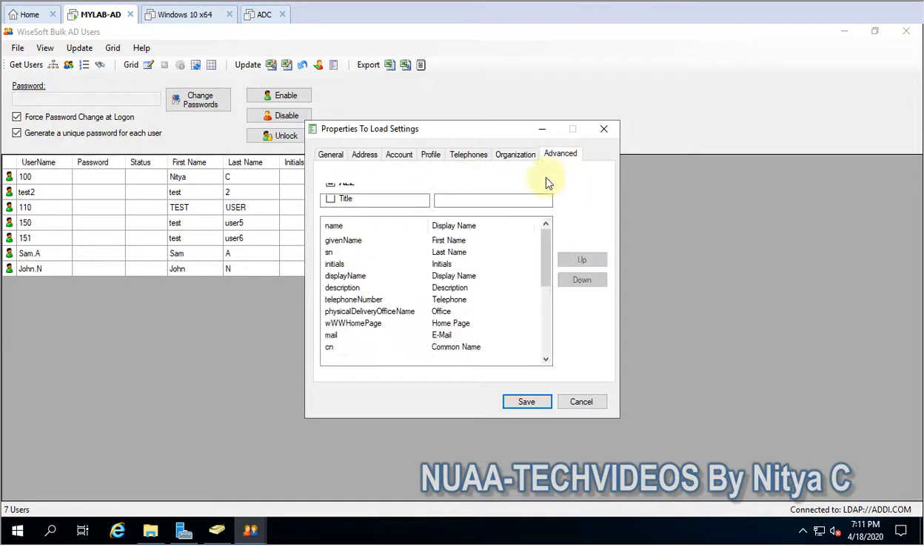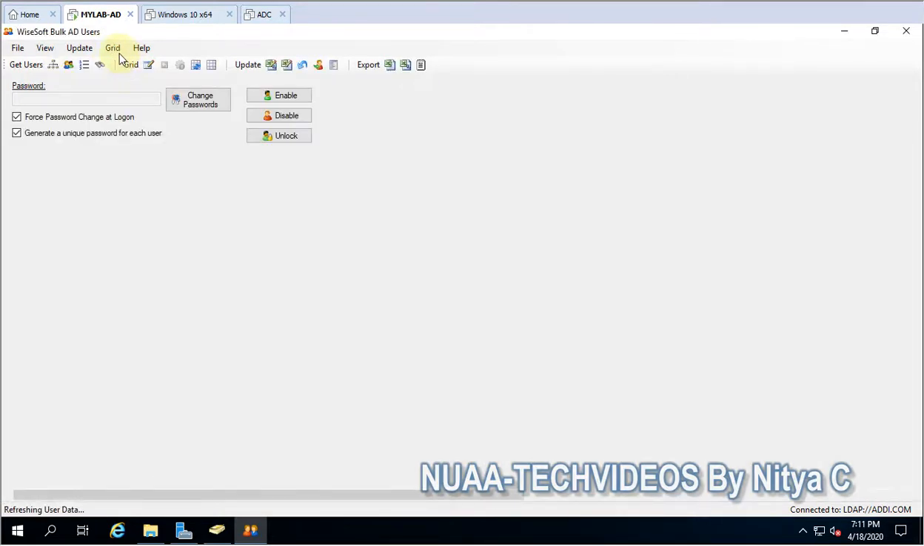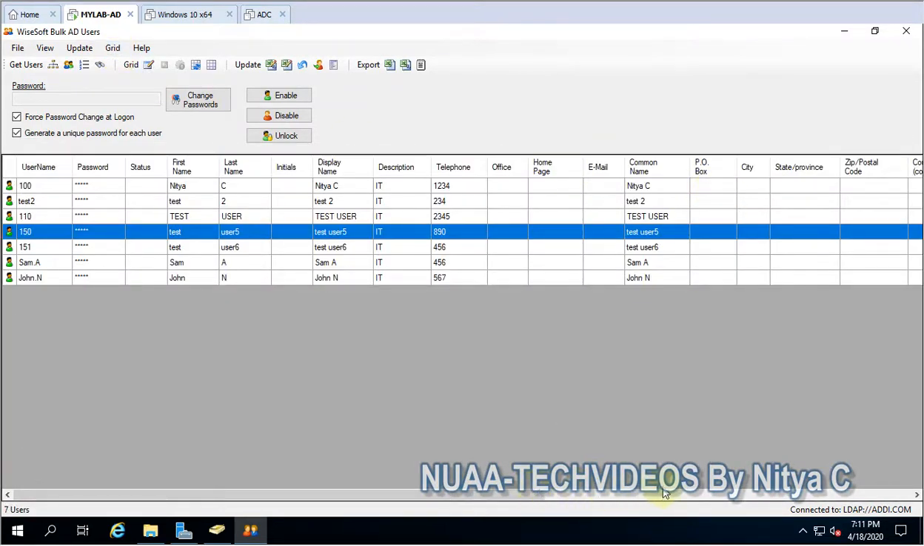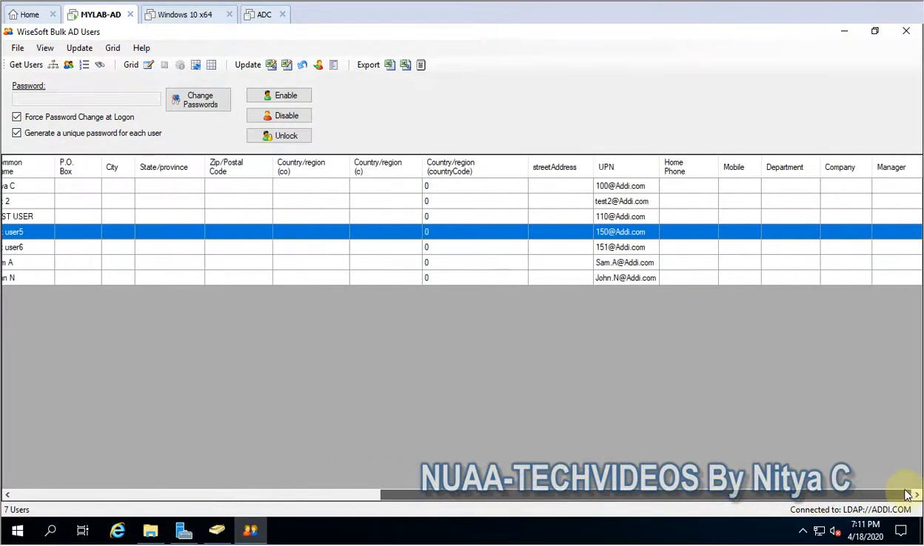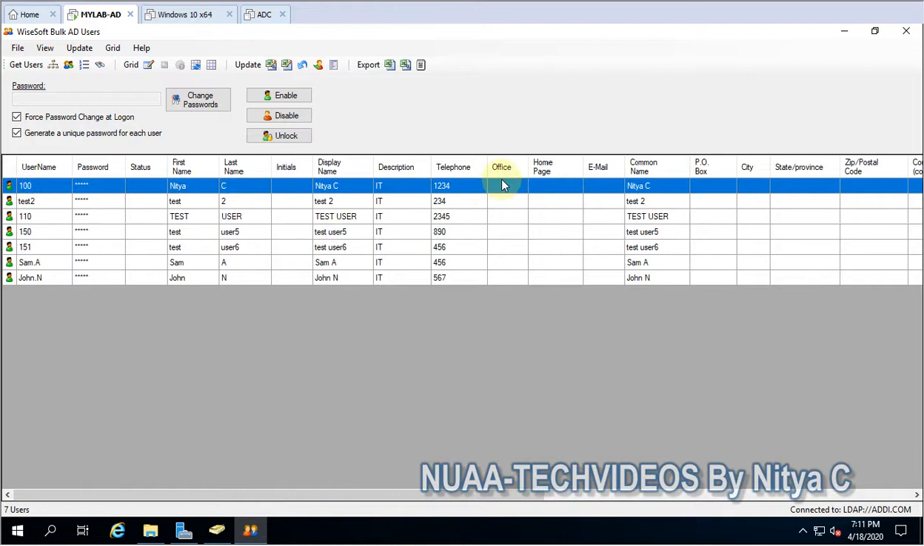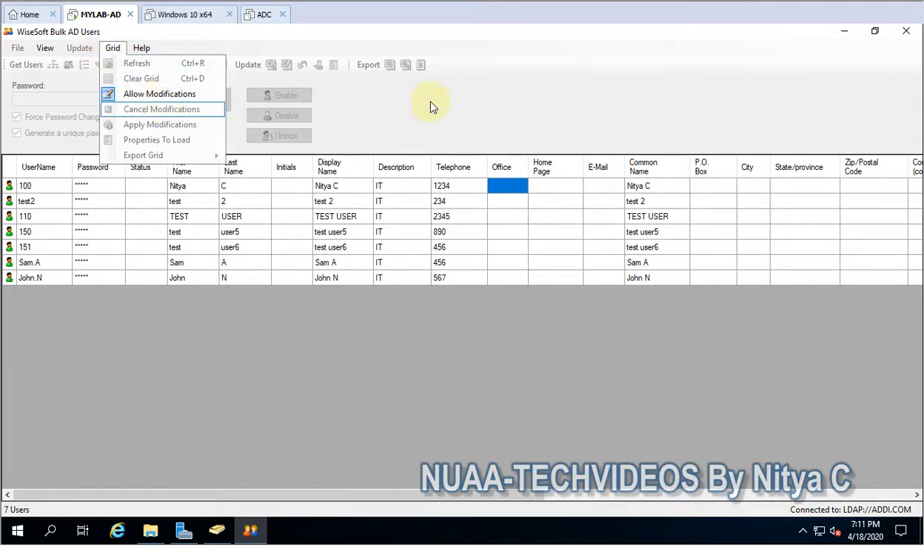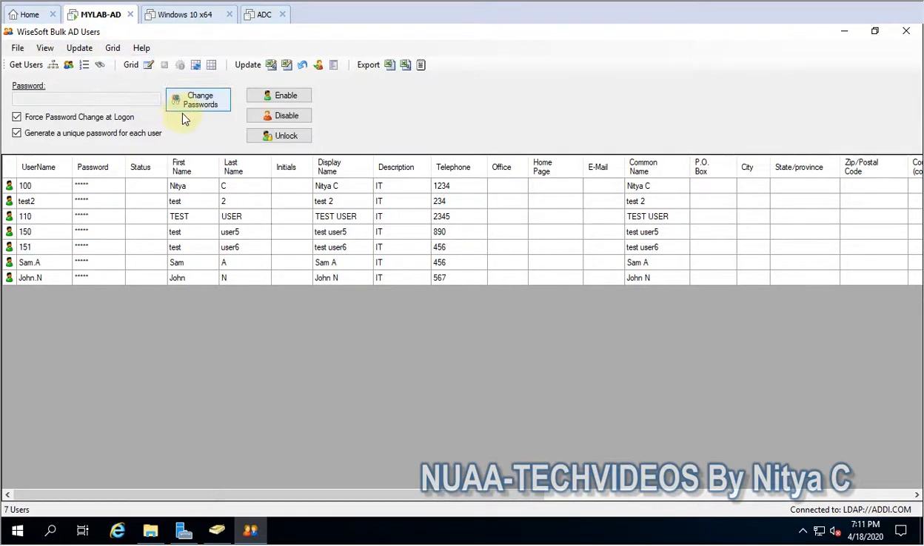Company, and these are the random ones, so I will talk about this later. So let me show you, and again let me clear the grid, and here you go. You can see all the attributes are here. And you can either way allow modification, manually fill the sheet here. So this will also be quite easy. But if you want to go with the complete automation, then you can do that as well.